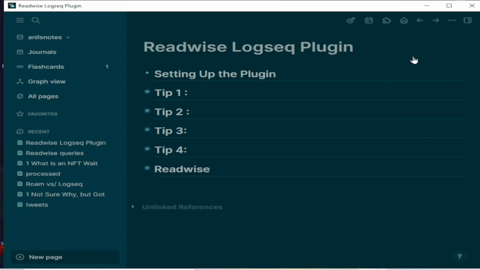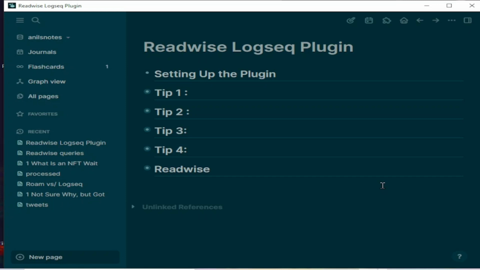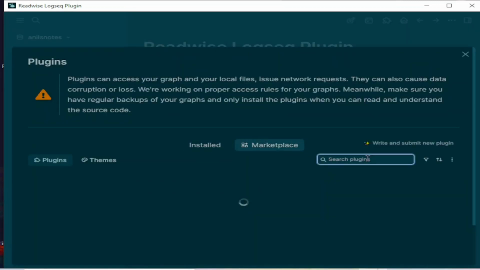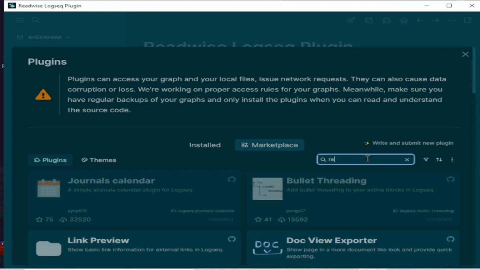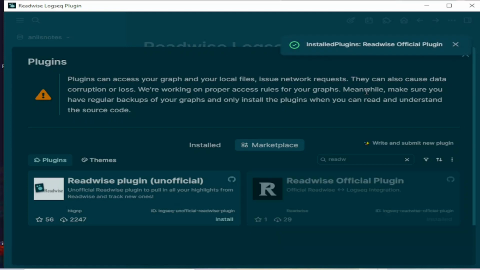It's quite straightforward. So I have uninstalled it so that we can all see together how to do it. So I will just go to the plugins page, go to the marketplace, search for Readwise, install. Okay, so now it's installed.